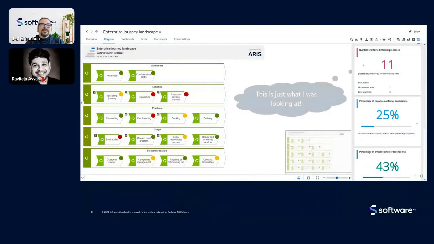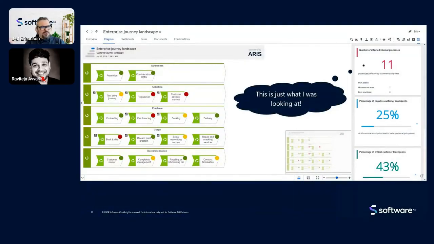And of course, this is an example of what it looks like. Hey, that was what I was just looking at. I click on a particular customer journey, and the dashboard popping in shows me information about just that particular customer journey. I love it. Lets me understand it at a glance so I can know where to dig into.